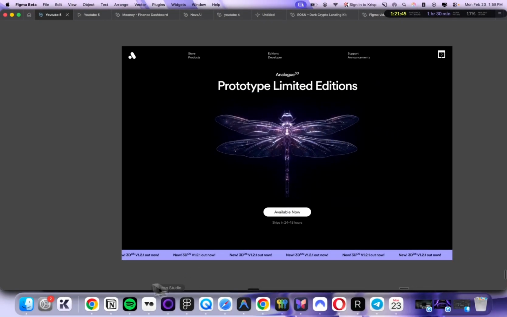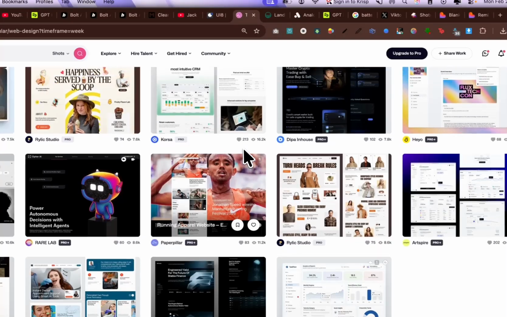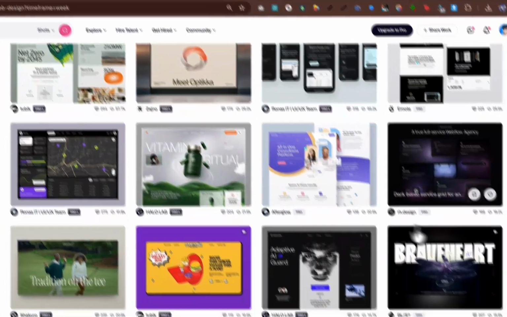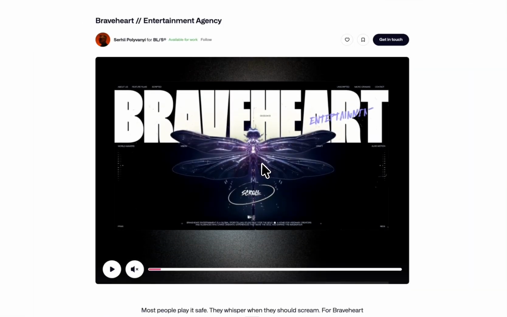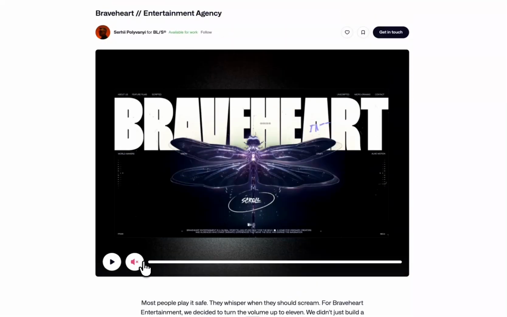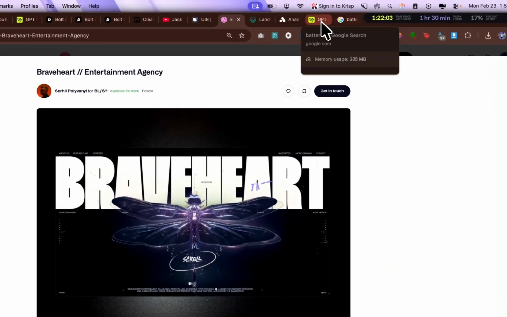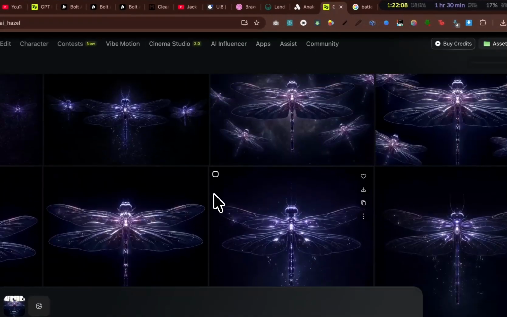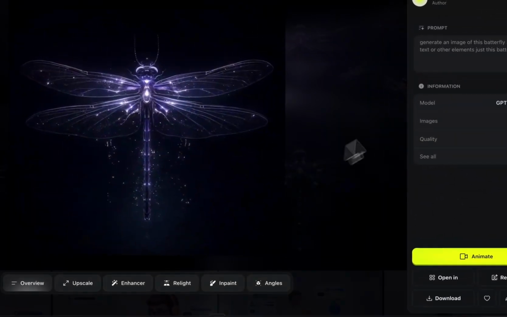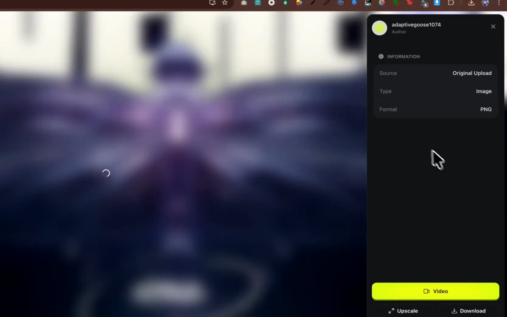And the way that I found this template was on Dribbble. It's basically a butterfly image that I found. I really liked it, so this is just a screenshot and I take it from here. It's basically Unreal, but with AI I just take a screenshot of this and I go to ChatGPT or any AI image generation tool that you use, Nano Banana, and basically the prompt is: generate an image exactly of this butterfly but no text or other elements, just this butterfly, and I attach the screenshot.